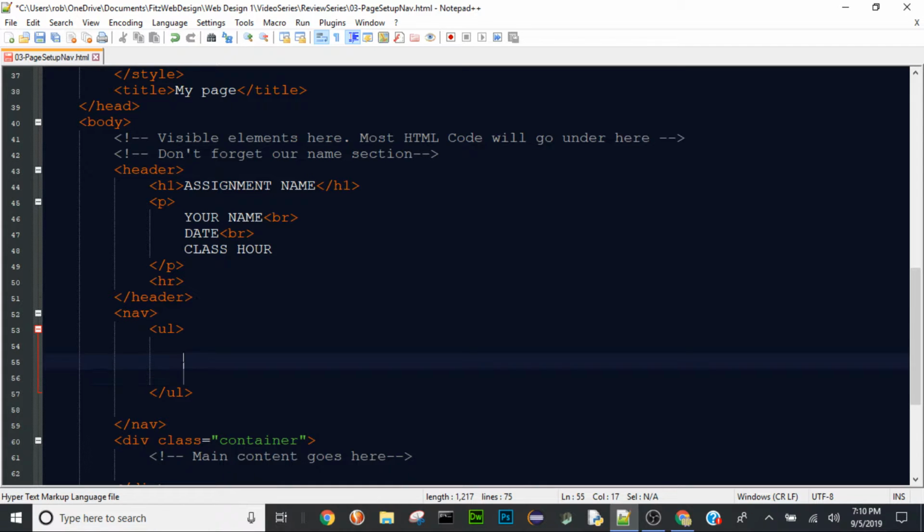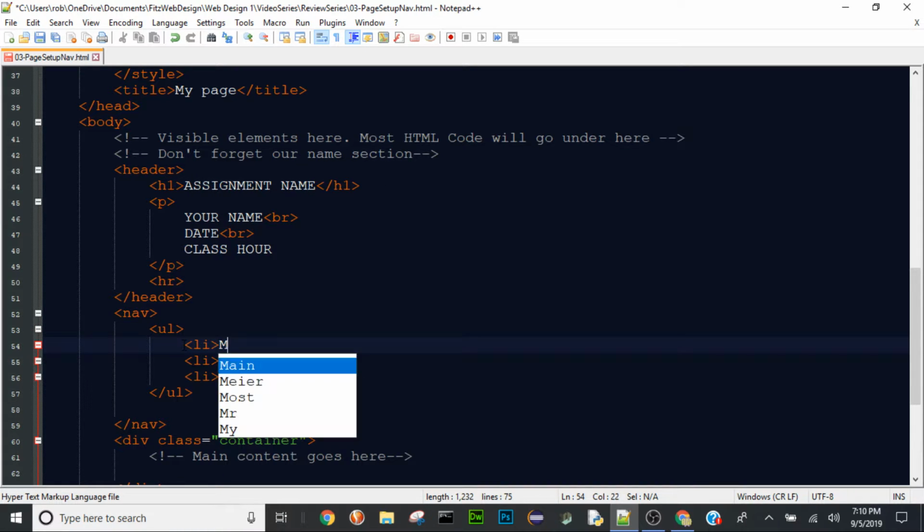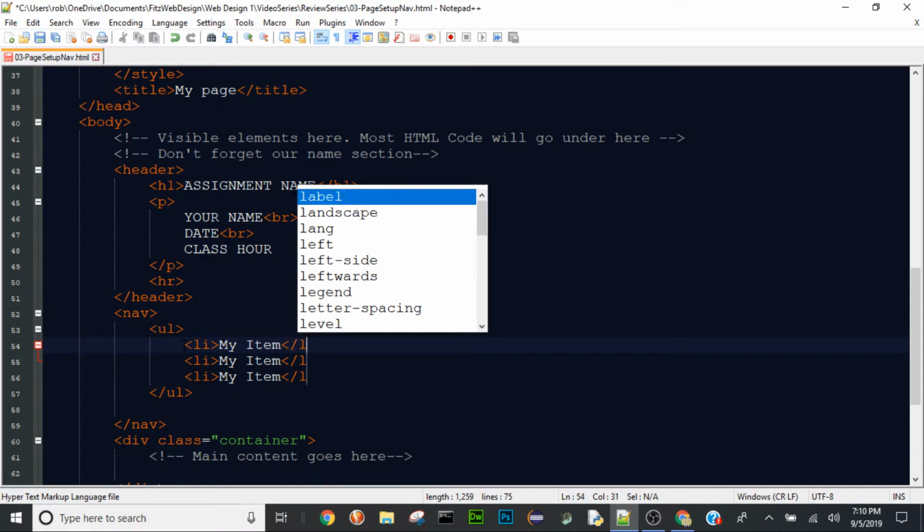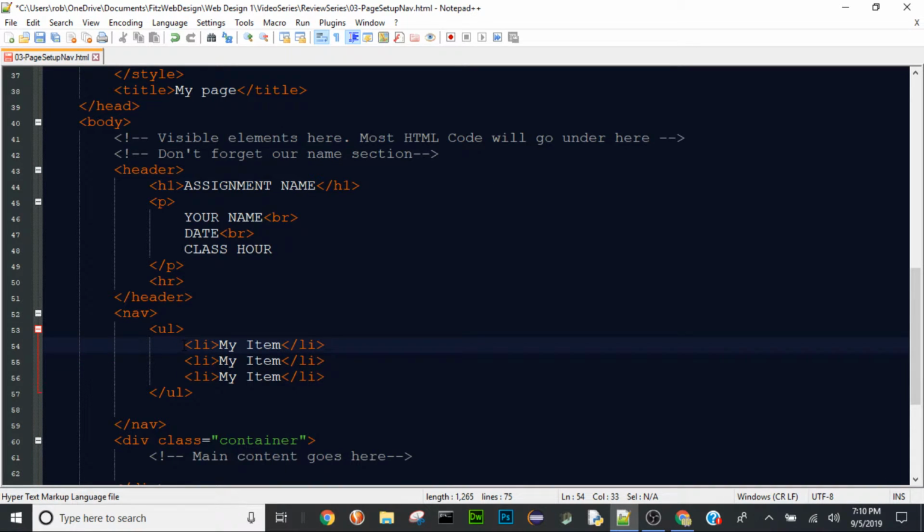And inside our UL, we're just going to put LIs that say "my item" and close our tag. So remember, for that I did the control click. This particular thing right here is a spectacular example of how that saves you time.